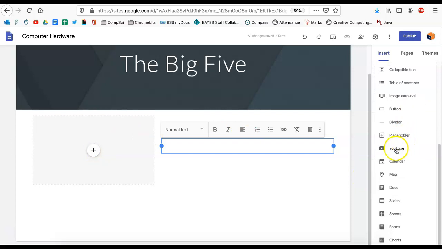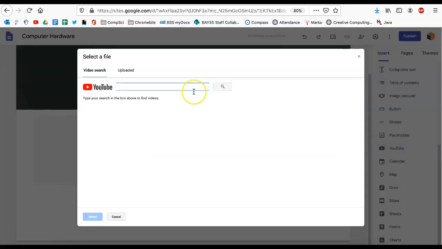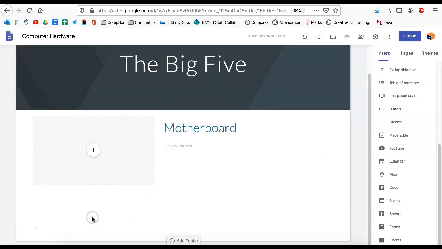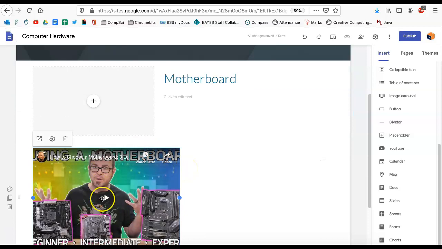For example, there's a little YouTube section where I can insert a video about a motherboard, and I can do it simply by searching, or I can also go find a video on YouTube, watch it, make sure it's the one I want to use, and then I can actually search for the link right here. And if I click, for example, that video, you'll see the video is embedded, and it's just that simple.